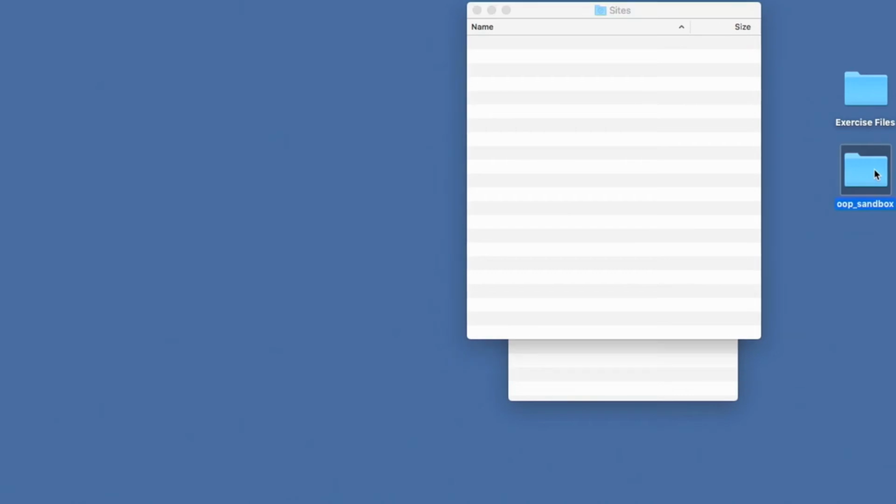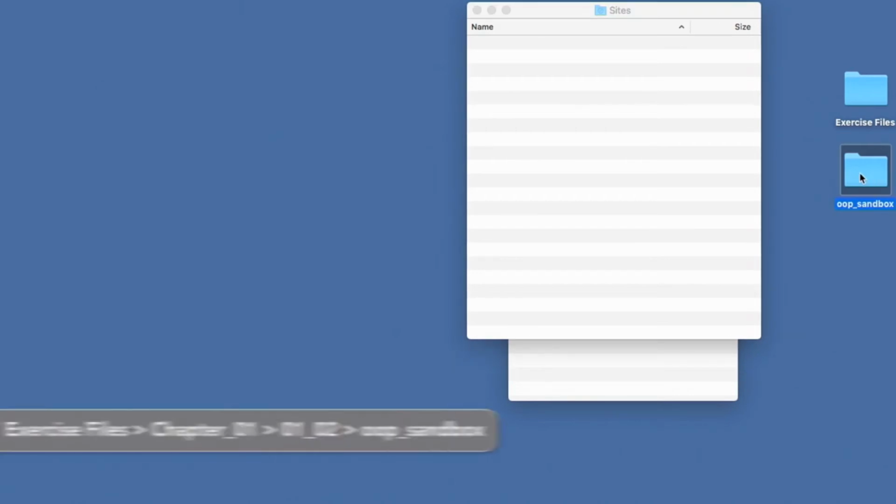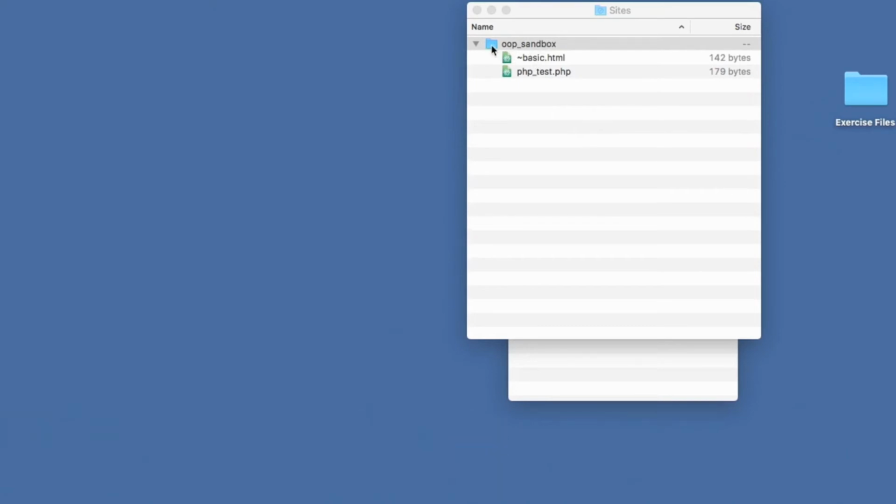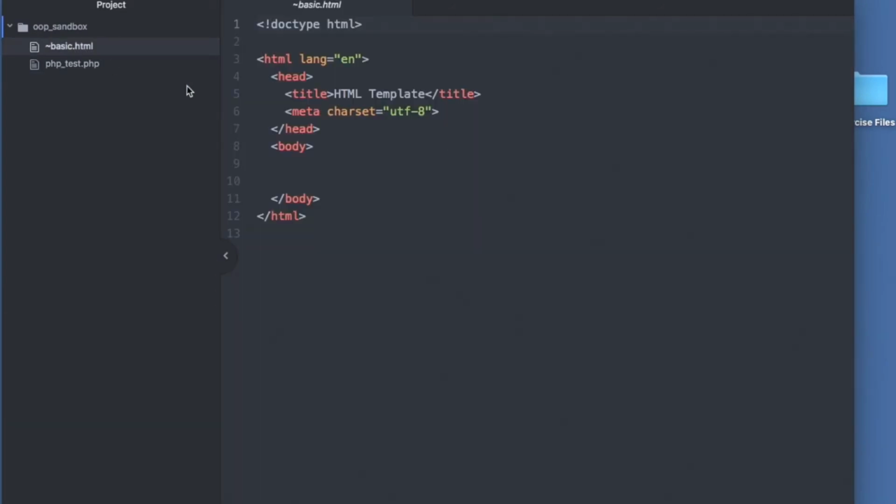And you can see here I have the OOP_sandbox directory that's included in the exercise files, but it's also very simple. It's just got a couple of files in it. I'm going to drag that directory on top of the Atom text editor so that I can open it up inside Atom. And then in Atom, I'll be able to look at it in a project view. You'll see that I've got this basic.html file, which is just a simple HTML template that we can grab and reuse as needed. I frequently have those in my projects as well.